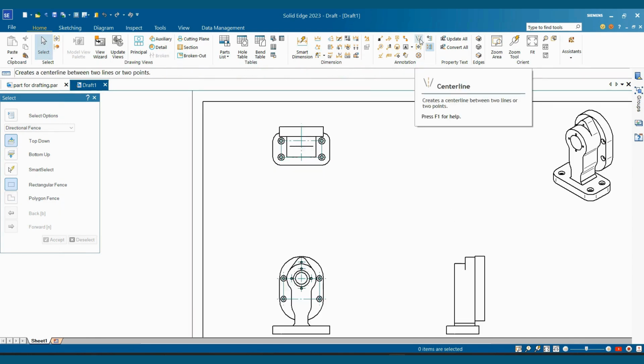So here we have seen center lines, how to add center marks, how to edit the size of the center mark, how to use this bolt circle, and also how to use this automatic center lines option.